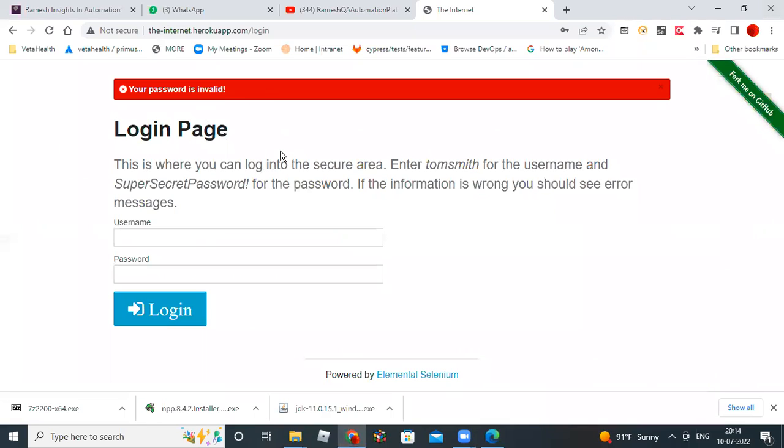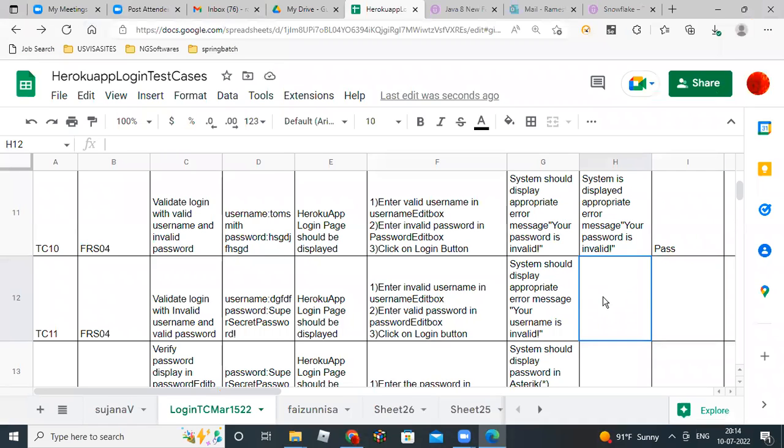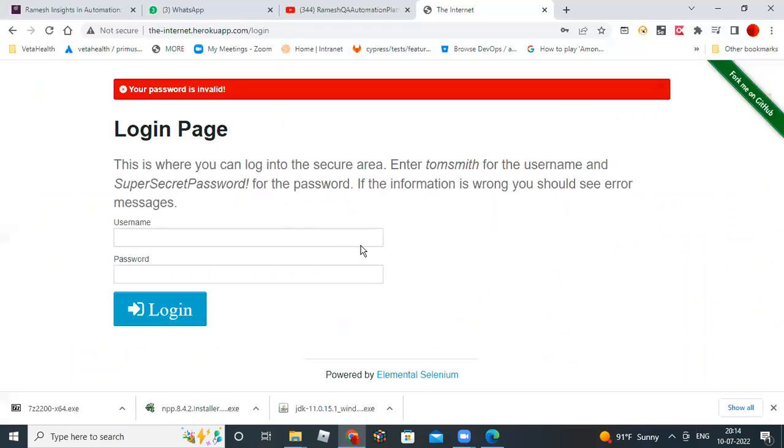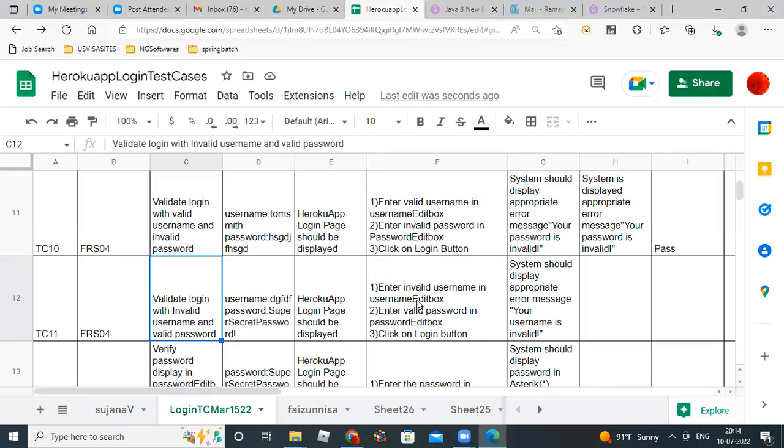If any invalid data you give, the message should display in red mark. That's the behavior. Remember that. Next, invalid username and valid password. So I'll give an invalid username, whatever is invalid, and valid password is this one. So the same steps will be there in the steps to reproduce, and click on login button. Same thing here also.